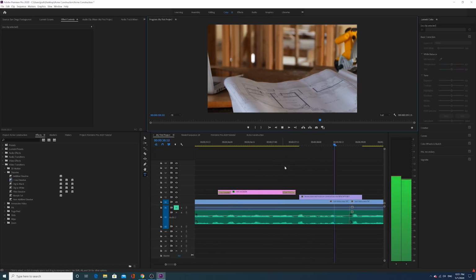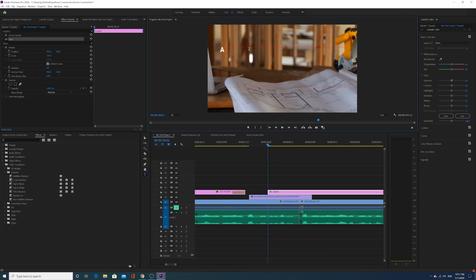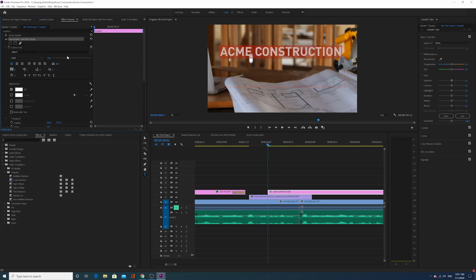Of Acme Construction. All right, let's type Acme Construction in there. So we're still in our text tool, and we're going to create another text box, and we're going to type Acme Construction. Let's highlight this entire text. Make sure we're clicked on this clip. We're going to go to the Effects Controls tab, go back to text, and we're going to make this a little bit bigger.